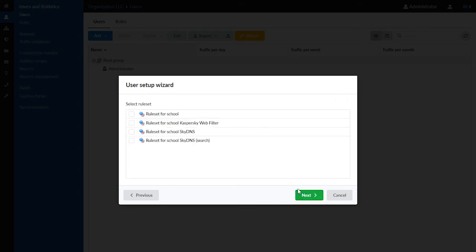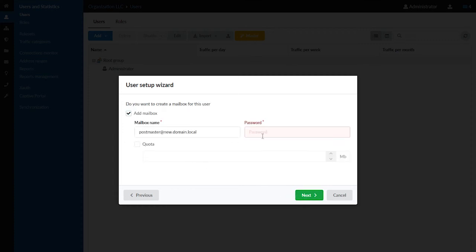The next step is to select sets of rules and restrictions for this user. At once you can add a mailbox for the user. If a mail domain exists at this moment, the wizard suggests that this be done.